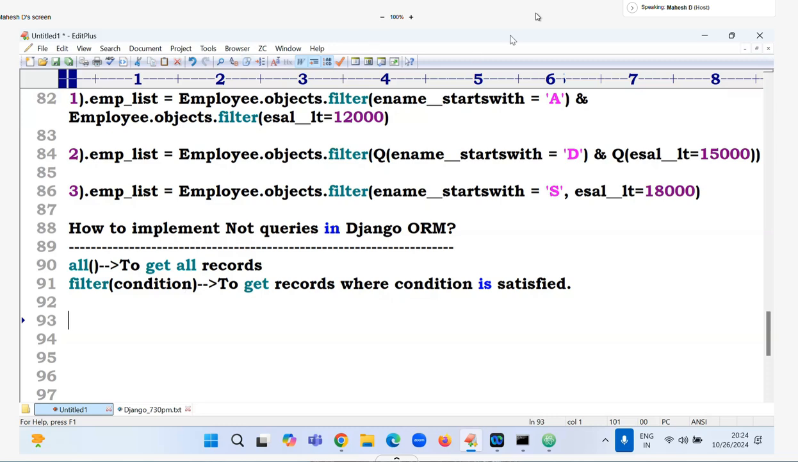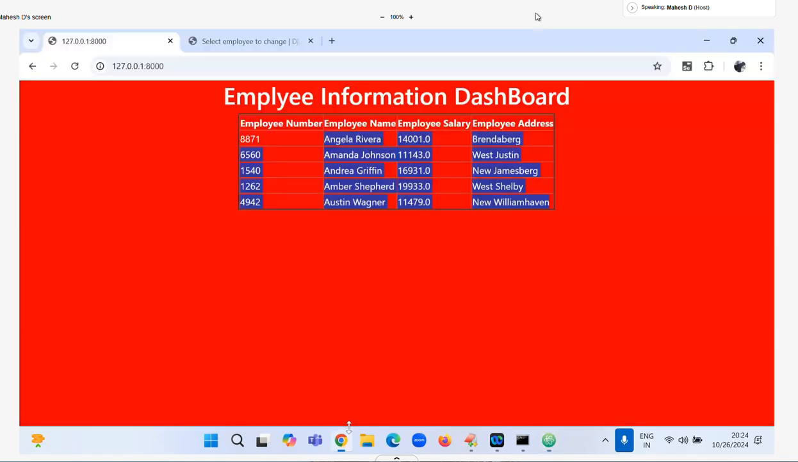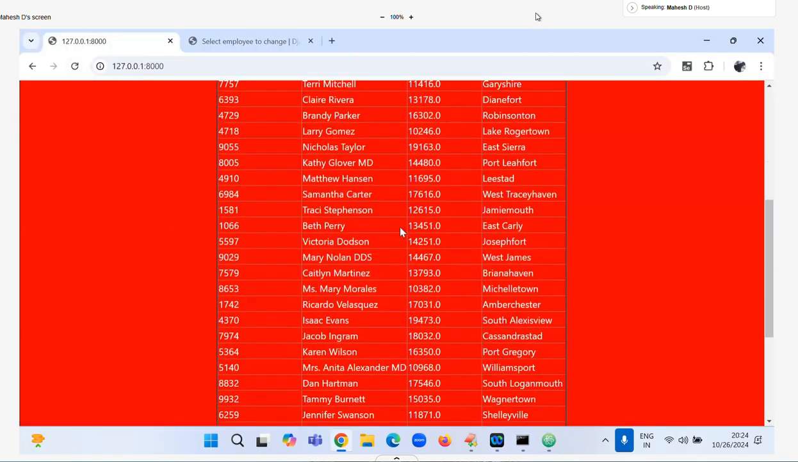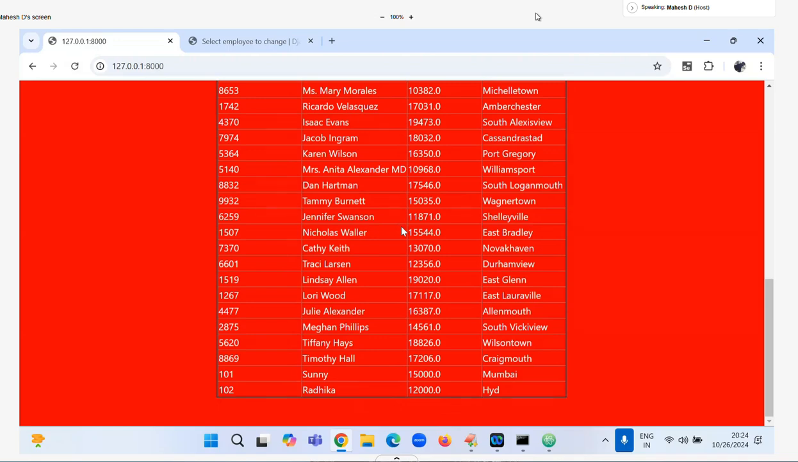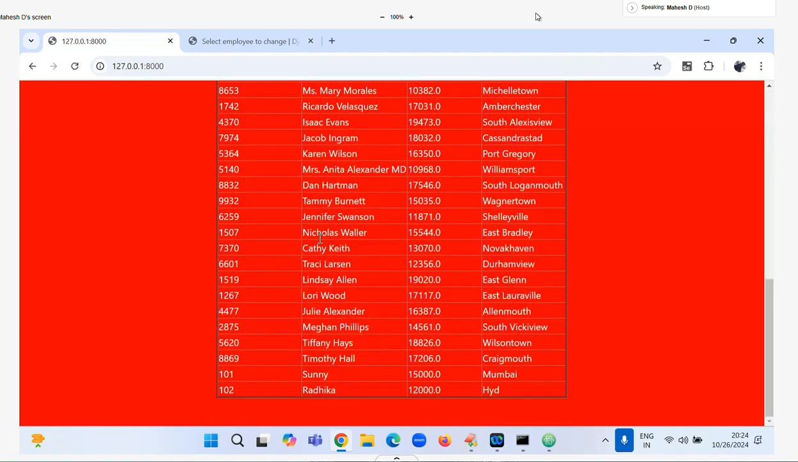Except a letter, the remaining records. For that, sir, if you provide Employee.objects.filter, ename starts with, the first way is exclude. Except a letter, all the remaining will come. If a filter is given based on that with exclude, it means that letter is not available there. Check it. That is the first approach.